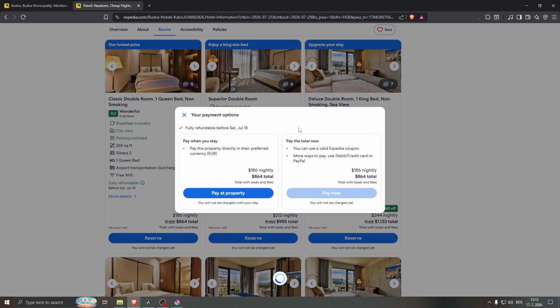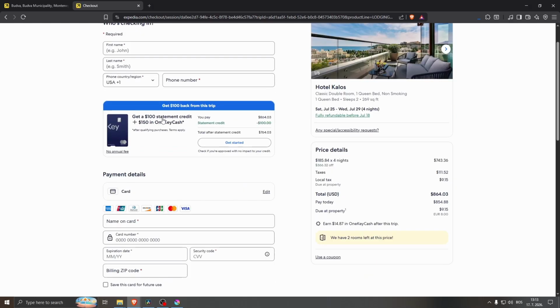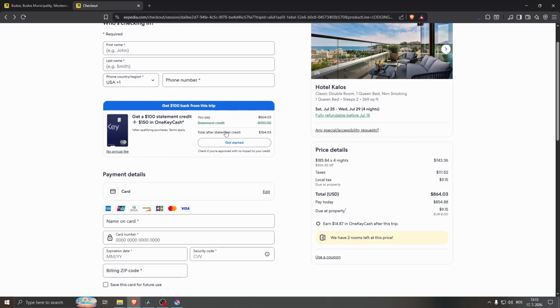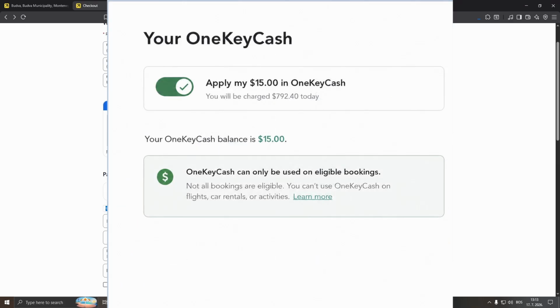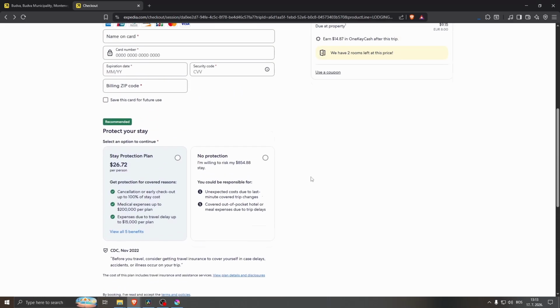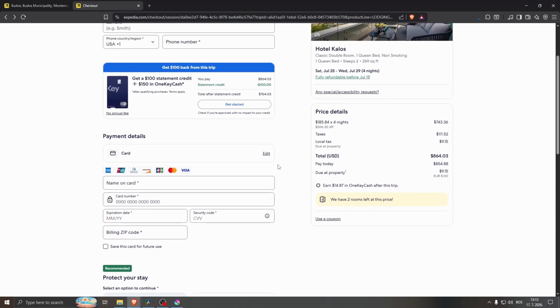Let's pay now because we're going to be using the OneKeyCash. And here you go. Of course, you need to fill in all of this data right here. But here, as you can see, you can pay with OneKeyCash. So let's get started. Now it doesn't usually look like this. It usually looks like this. Simply just fill in your data and then click book now. And that's how to use OneKeyCash for Expedia.